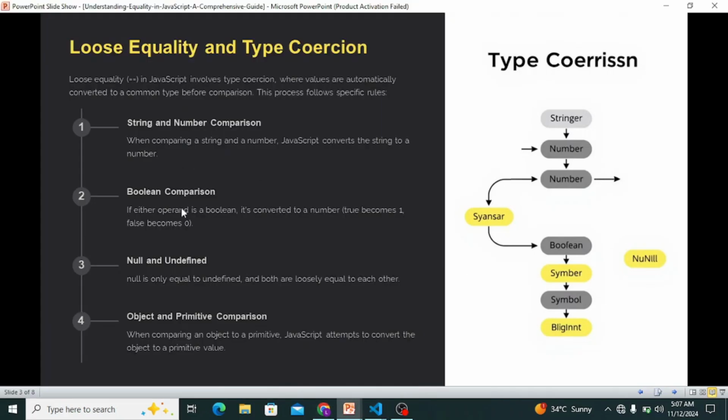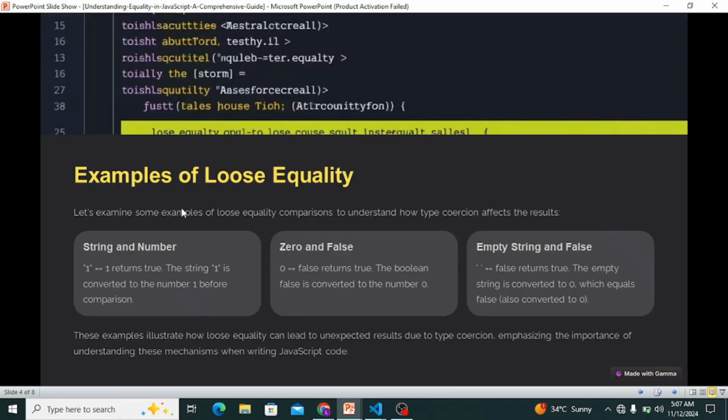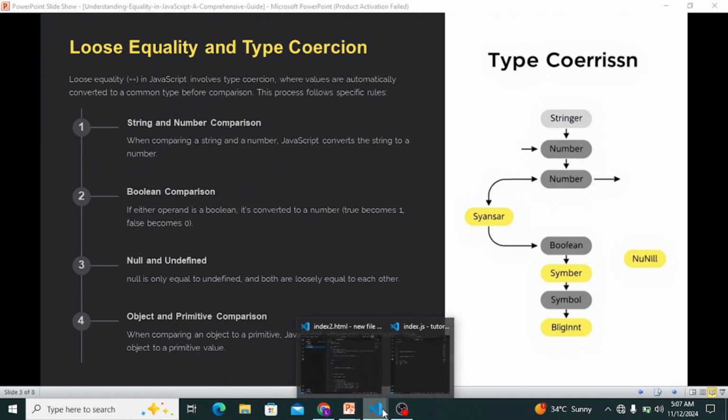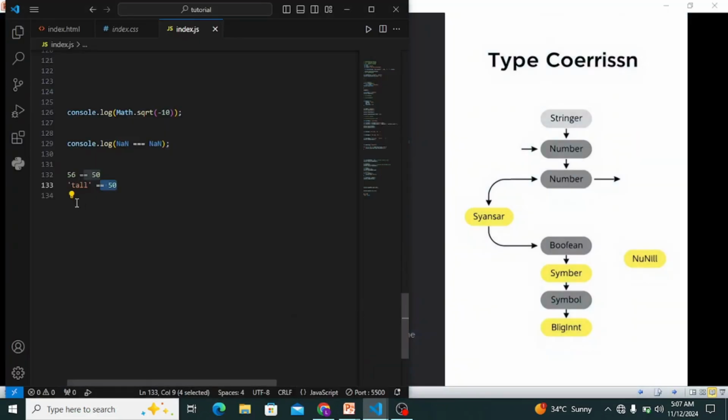And number two is boolean comparison, where if either operand is a boolean, that means if this particular place is showing true, let's say here is true, here is true, right?